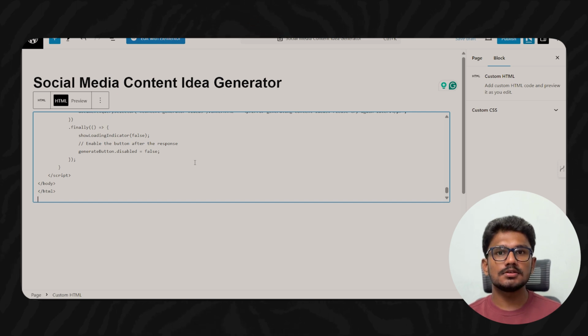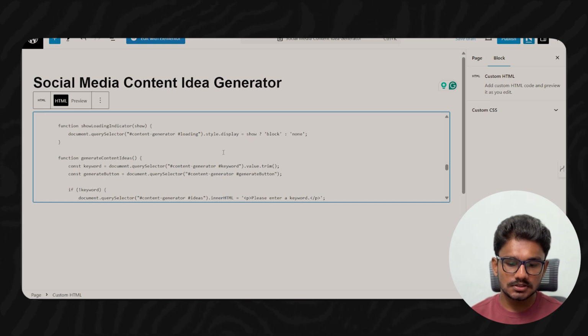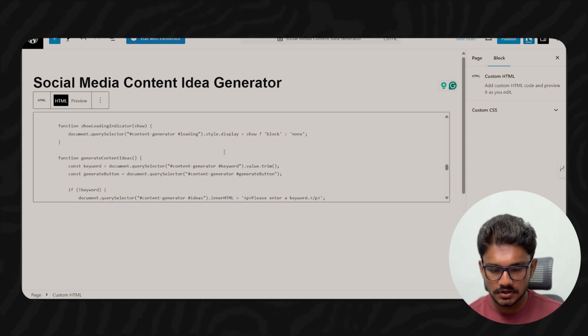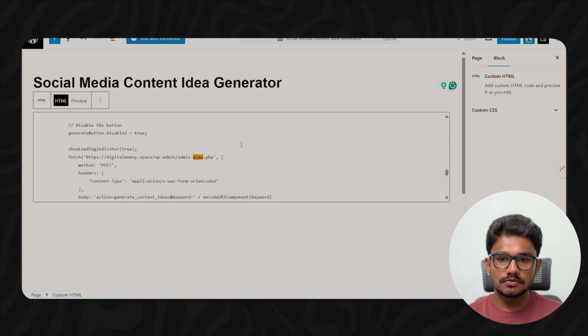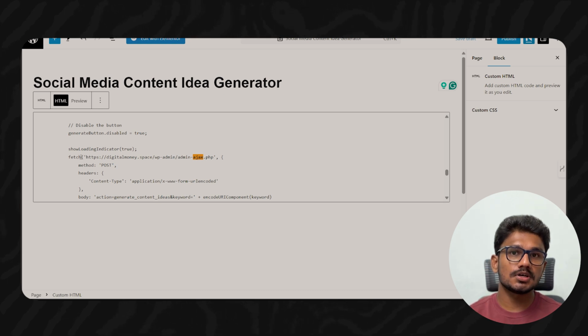I have told you that you have to change one thing in order to make this work, right? The thing that you have to change is, click on Ctrl F and search for Ajax, AJAX. Once you search for Ajax, you will be having this particular line which is called fetch. Here you have to update your website URL.